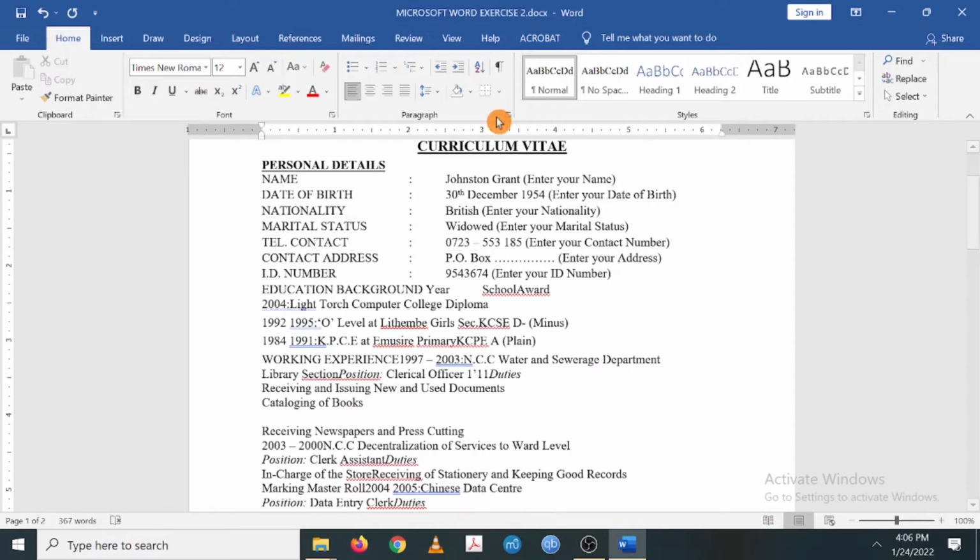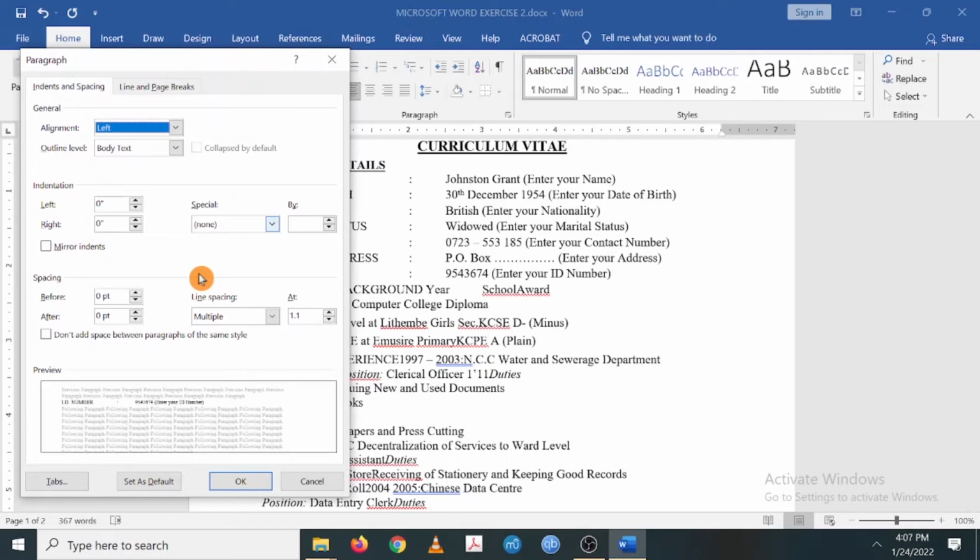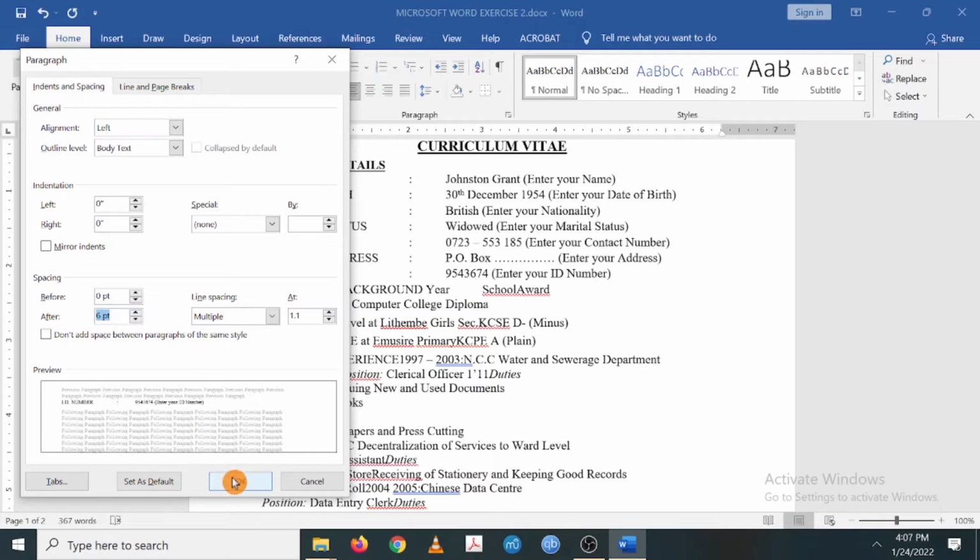After the cursor, click the paragraph tab and say I want spacing after my cursor, and easily say 6 points, and you can easily see your display there. And say okay.